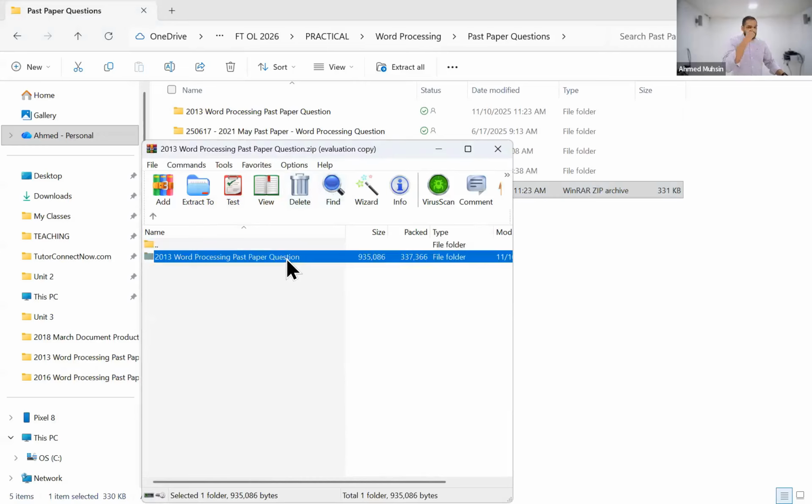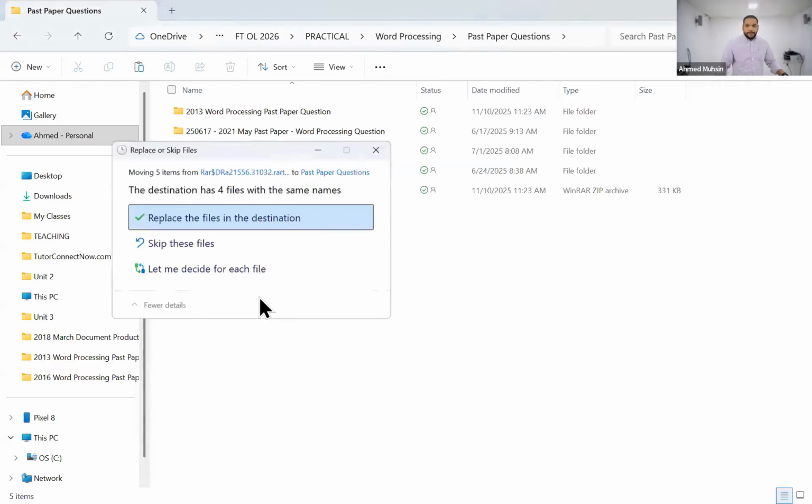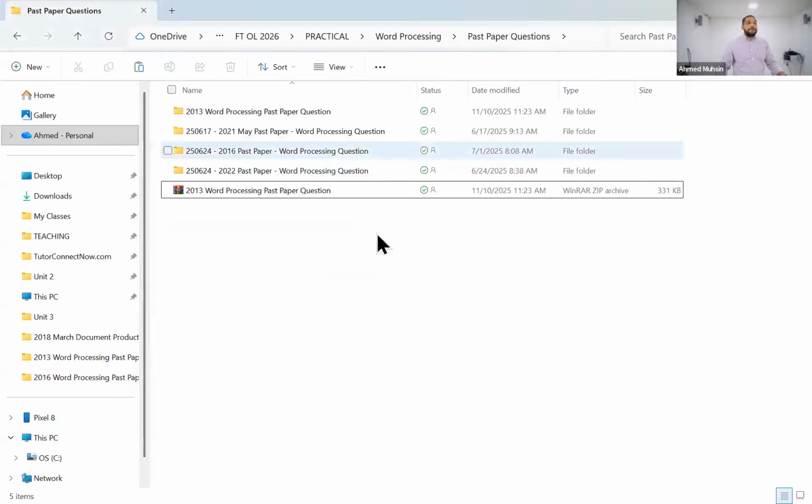We press Control C to copy, and then we come over here and press Control V to paste it. I already have it, so it's asking me, do you want to replace it? I don't need to replace it. Everyone okay with this? No extraction.